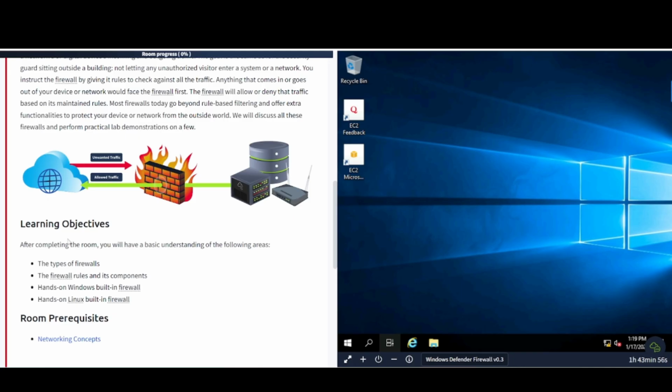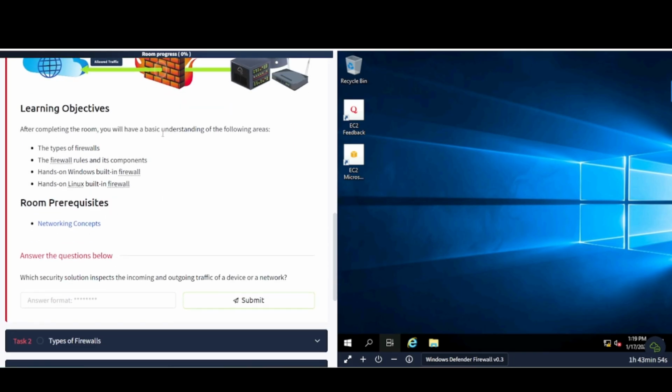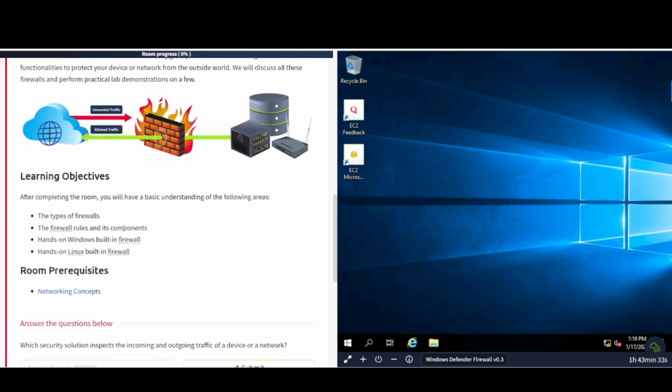Okay. Learning objectives. After completing the room, you will have a basic understanding of the following areas: the types of firewalls, the firewall rules and its components, hands-on Windows built-in firewall, hands-on Linux built-in firewall. Now, these are what's called software firewalls, okay? They are in the operating systems themselves that you configure. They do have other firewalls that are external or hardware firewalls like Palo Altos. You have Checkpoint out there, Fortinet, right? Those are going to be the firewalls that are hardware based, right? So like physical devices, a lot of times they'll be placed in the data center or what have you.